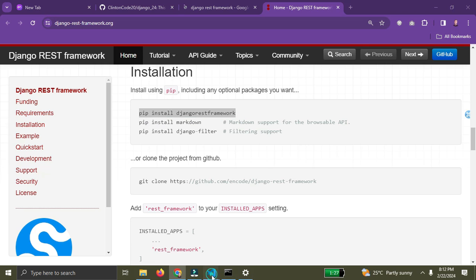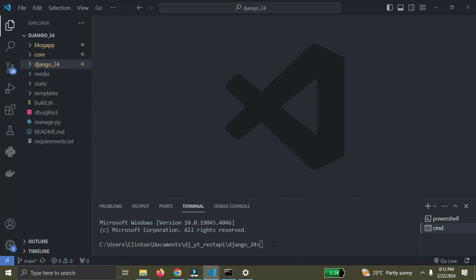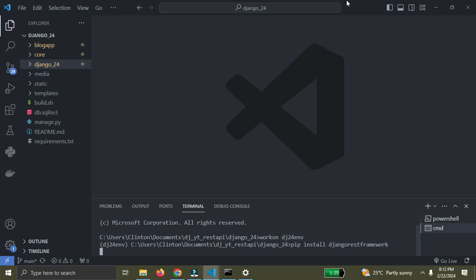Go down to your editor, VS Code. Make sure you have your virtual environment activated. So I'm going to say work on. This is my own, I'm trying to activate my own virtual environment. So it's been activated. So right now I can paste this command and install Django Rest Framework.